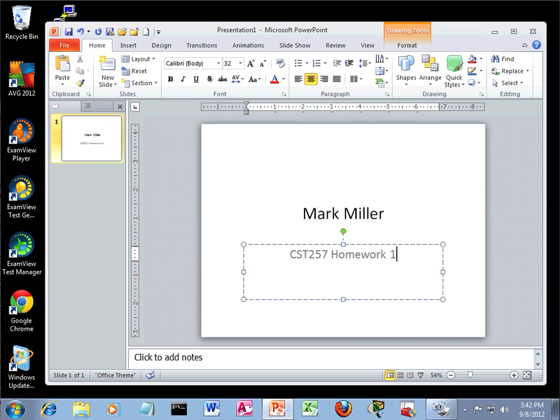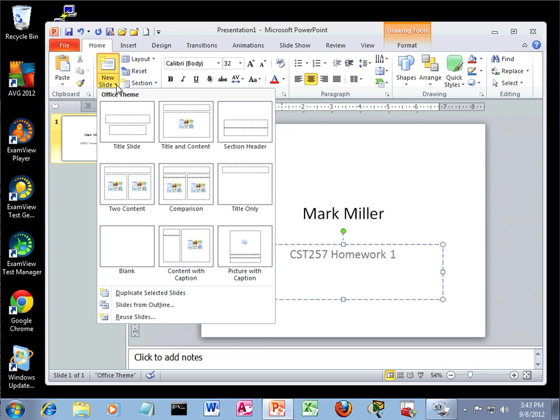Now you need to add a new slide into the PowerPoint. The New Slide button is in the upper left part of the menu ribbon of the Home tab. Click on the little triangle next to the button. When the menu appears, click on the slide that is called Title Only. It should be the first slide from the right in the second row.